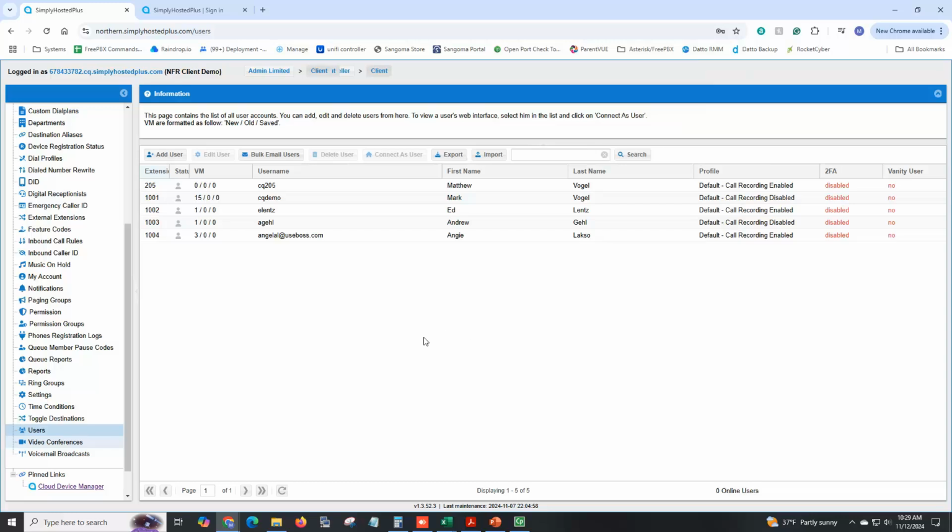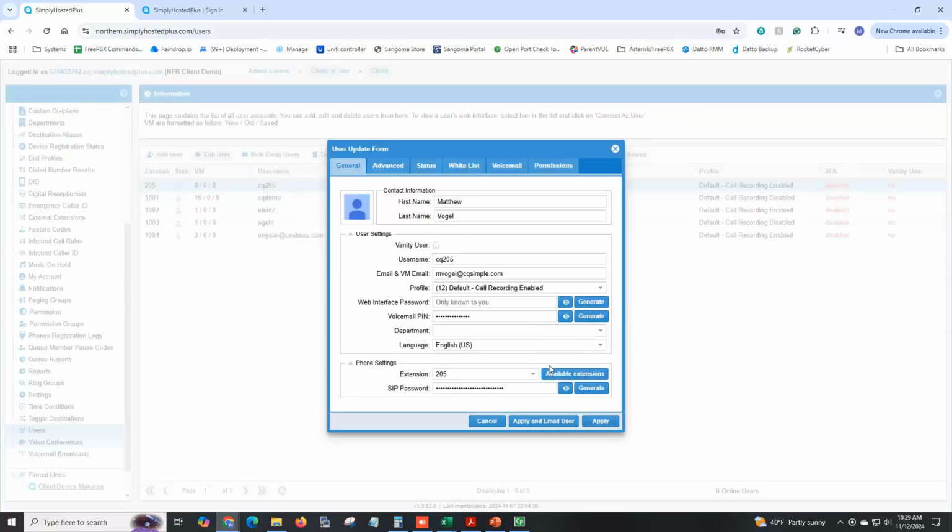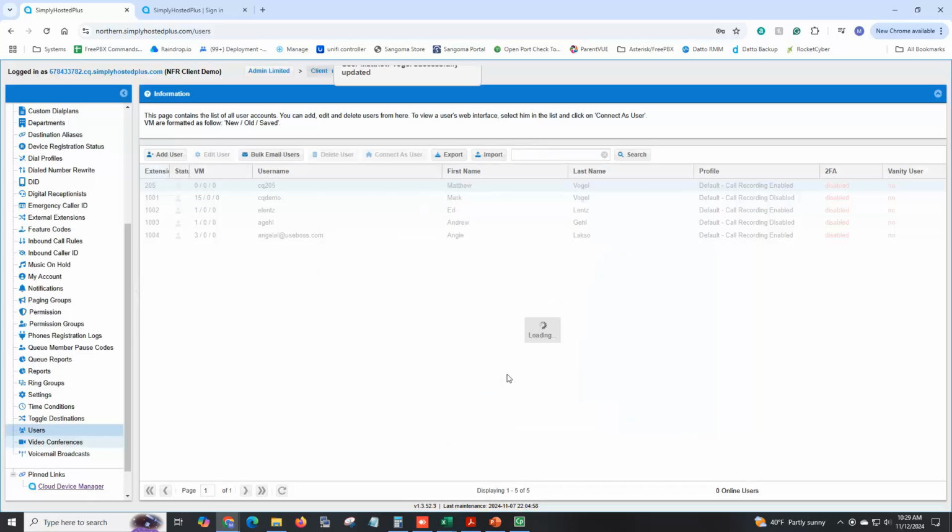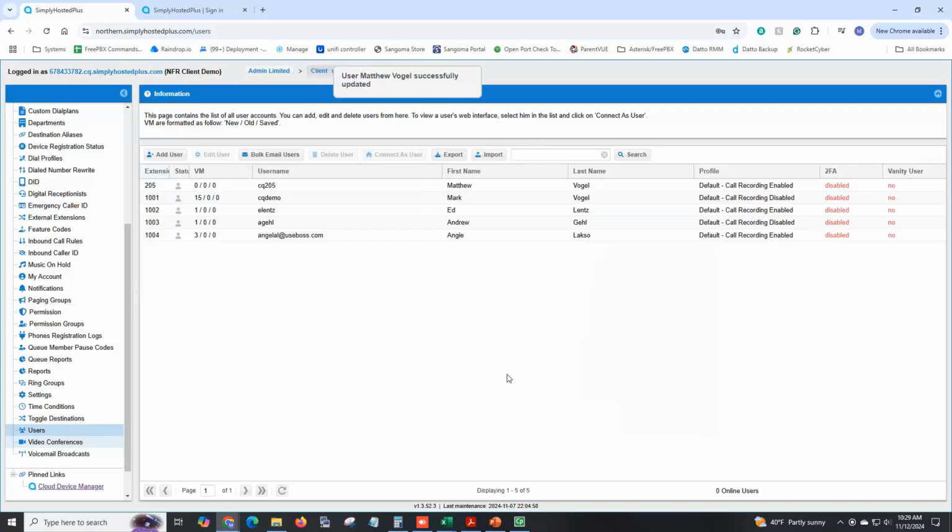Now, how do you notify a user that they have an extension? How do you pass this information on to them? What you can do is you can come up here, you click on the user, and you can go back into edit it, and you can simply hit apply an email user. That is going to send an email to this user. Let me go ahead and just do a test here. Okay, that is going to send an email to that user.